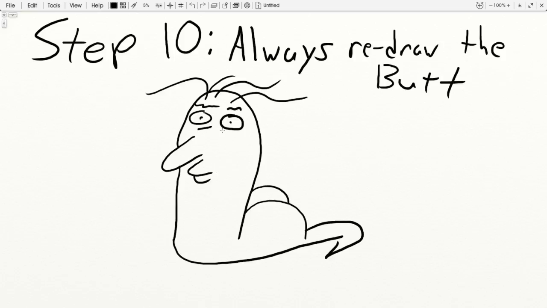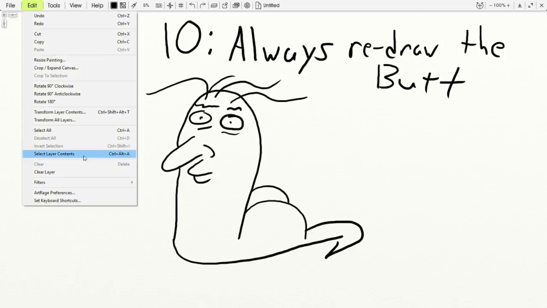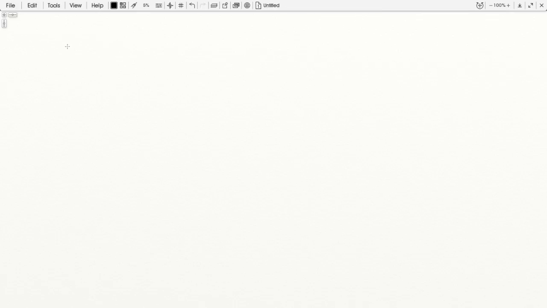Add the little touches here. This eye's looking a little donked, but that's okay. It's okay for everything to look donked except for the butt. The butt never looks donked. That's important. Clear layer. Okay, that was step 10.